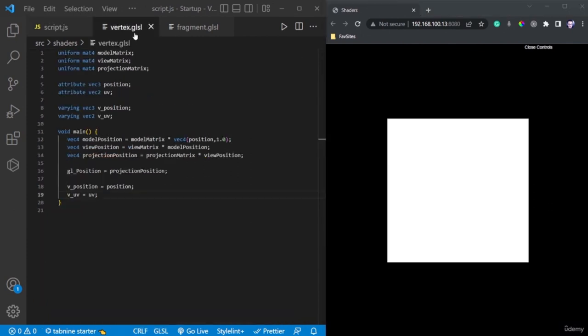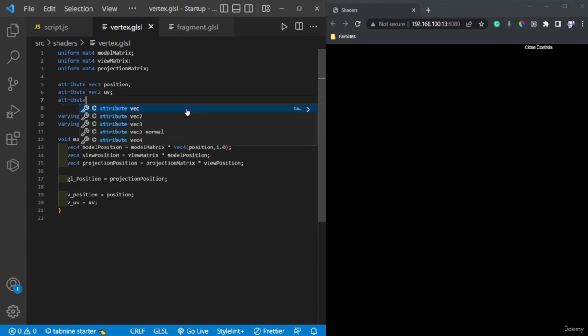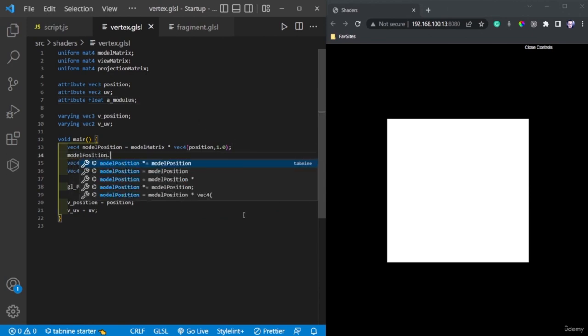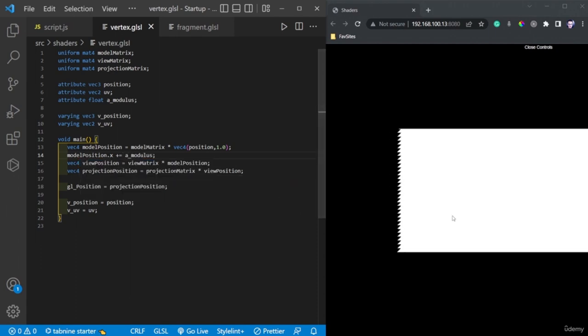Now we want to send the data to the vertex shader program by writing attribute, and since each vertex has one value, we write float, and then the attribute name as we named it, which is aModulus. We can use this data by changing the vertex's position on the x-axis by writing modelPosition.x plus equals, which means that I want to add another value to the vertex x position, and that value is aModulus. And that will give us this shape.